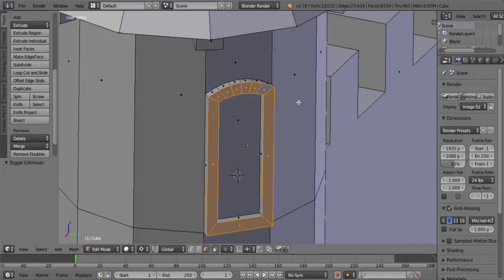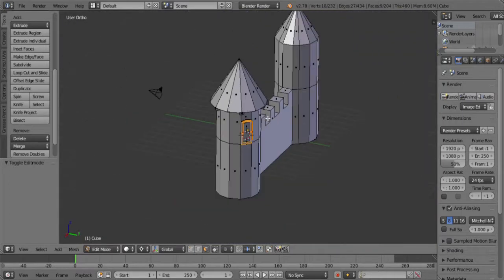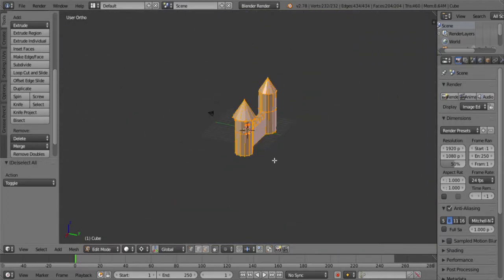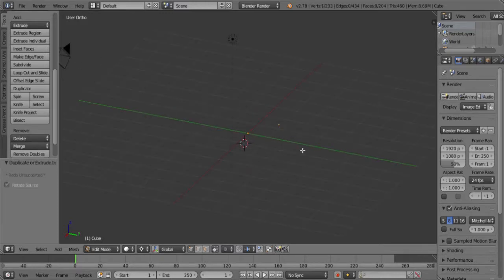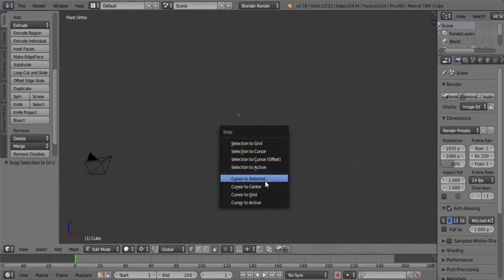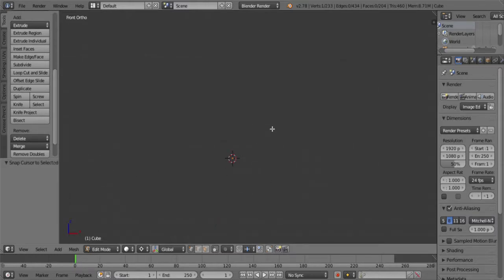Now with regard to proportional editing, I'm going to veer off a bit. I'm just going to hide this, select all, hide. I'm going to design a car wheel. So I'm just going to create a new vertex, front view, snap selection to grid. Snap selection to grid. There we go. Snap cursor selected.